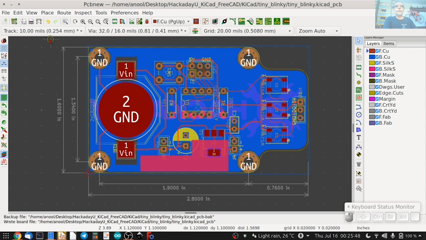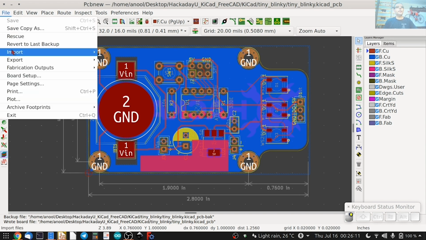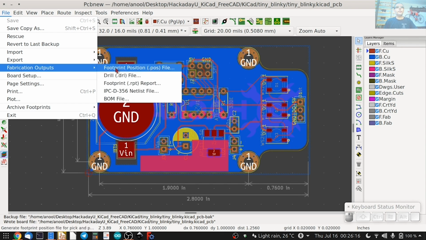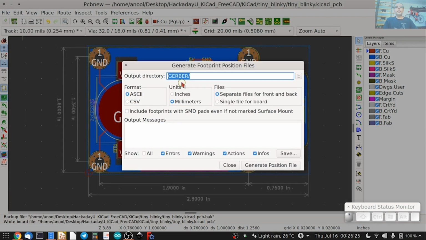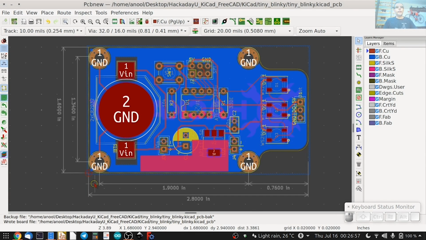The one additional file that may be needed in case you want to get your circuit board assembled is a position file, and you do that by selecting File, Fabrication Outputs, and selecting the footprint position file or the .pos file. So select that, select the directory, put it there. ASCII format works, millimeter units, and depending on the board house, if they want a single file for parts on front and back or separate files for front and back. Let's select a single board file and then generate the position file and close this. So that creates the position file.